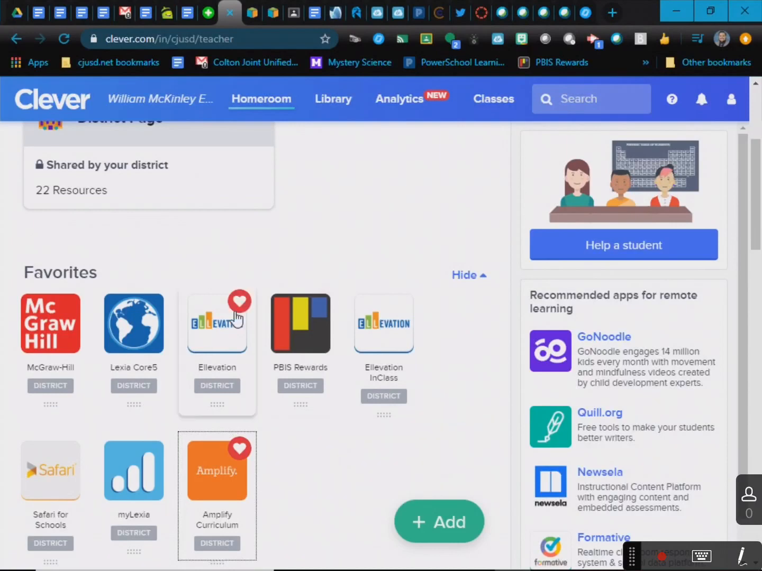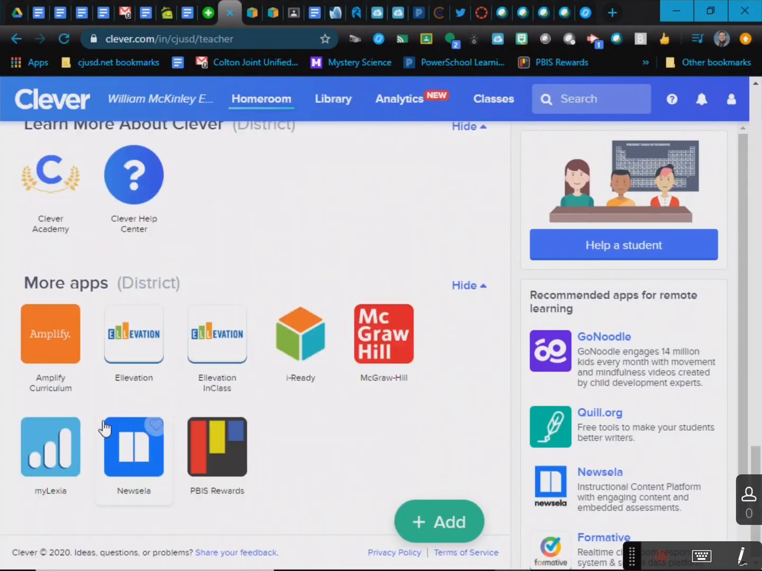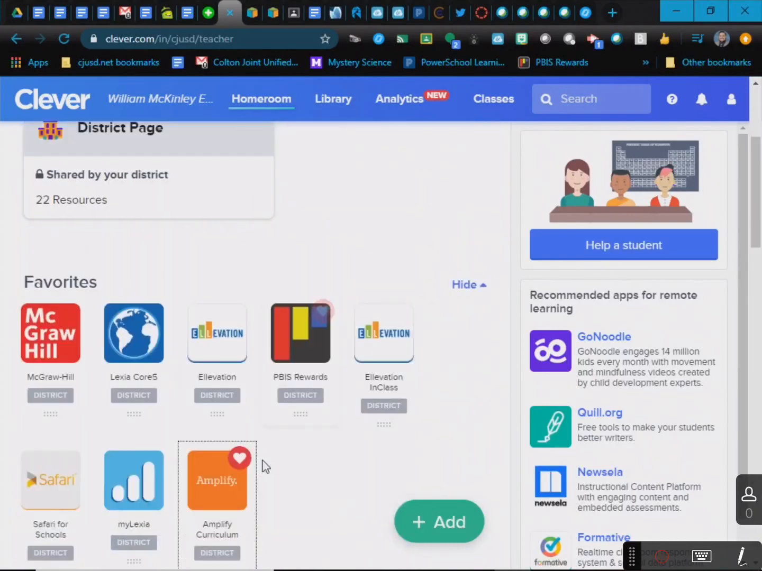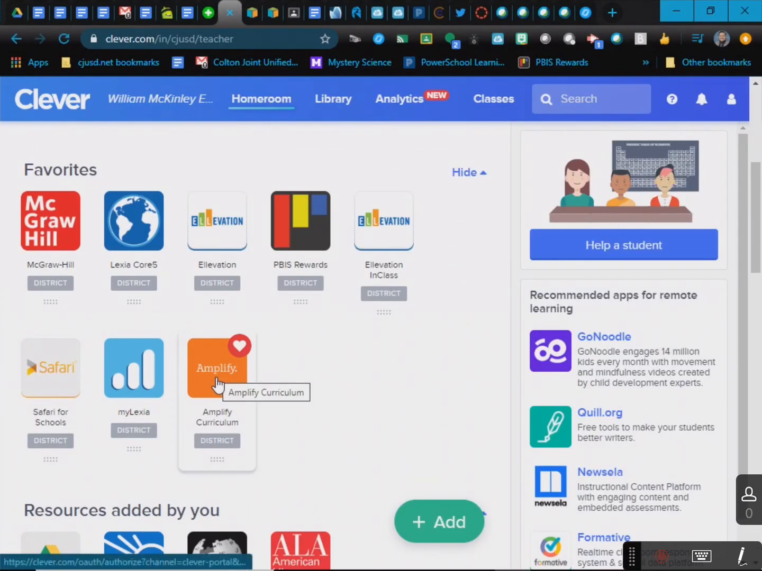So first things first, when you go to Clever, you're going to find Amplify at the very bottom. Now I've favorited it, so it's at the top of my favorites, but it's this orange square that says Amplify, and when you click on it, it's going to take you to home.